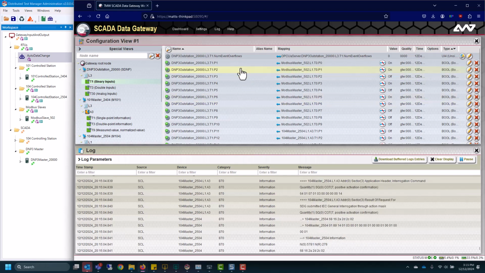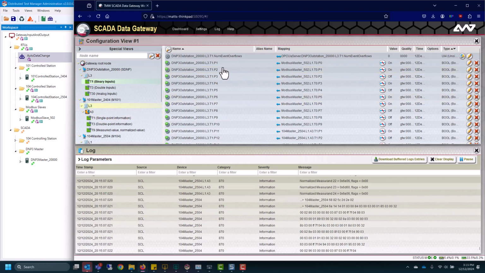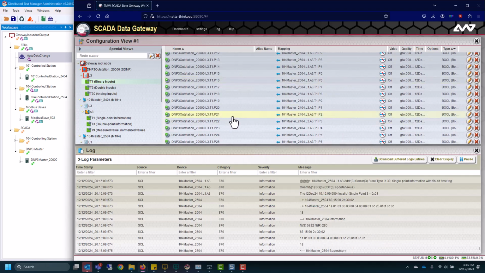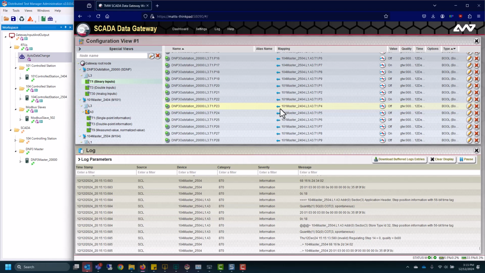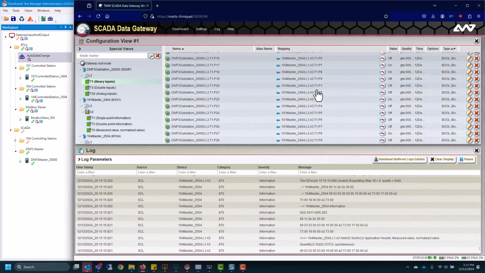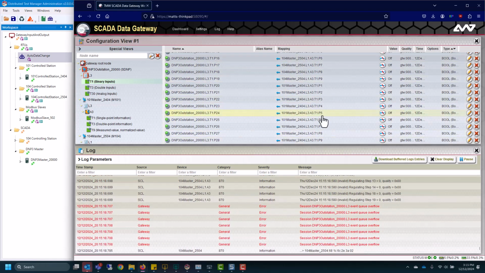So now we have all of the binaries in our DNP3 master mapped over. So we have 10 from each of our RTUs. So we've got 1 through 9, 10 through 19, and 20 through 28, or however it's divvied up in that way. You can actually just check the mapping to see exactly where those numbers are coming from.